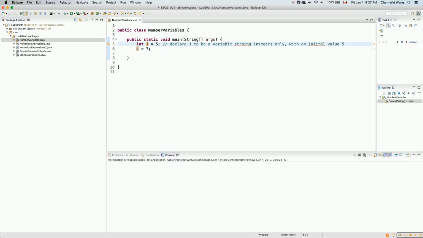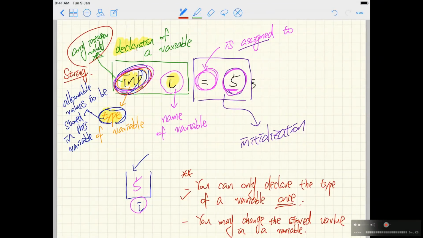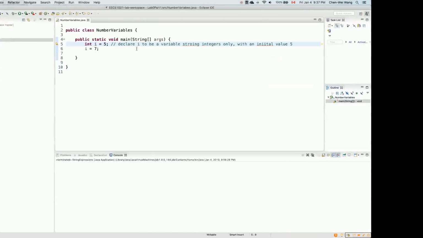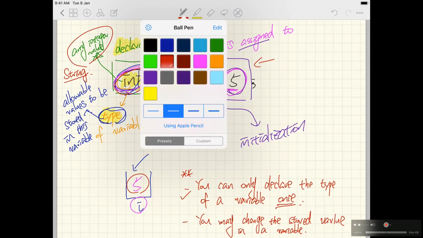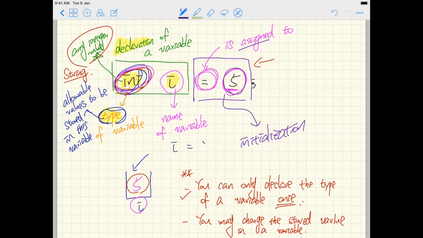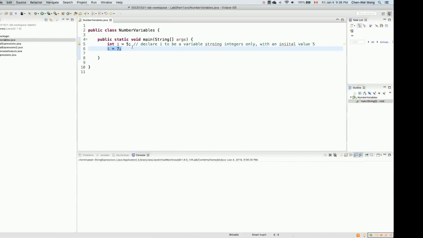Okay, so now, what does this mean? And now I'll show you exactly what happened. What this means is, after this particular line, we store 5 into this box over here, and then we say I is assigned to 7. So after this line, that means we go to this particular box with this particular name, and then change its value to 7, which means 5 is not stored there anymore. It's going to be stored as 7. Okay, so now let's verify this. What I want to show you is this.